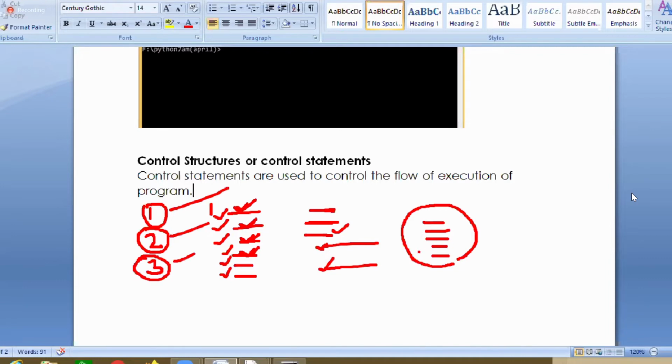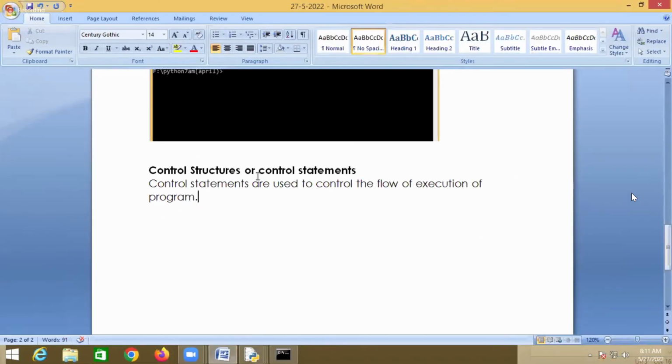Iterational means repeating. A problem is solved by repeating the statements one or more times. There are different ways of solving a given problem: executing all the statements in sequential order, executing the statements based on a condition, or repeating the statements more than one time.